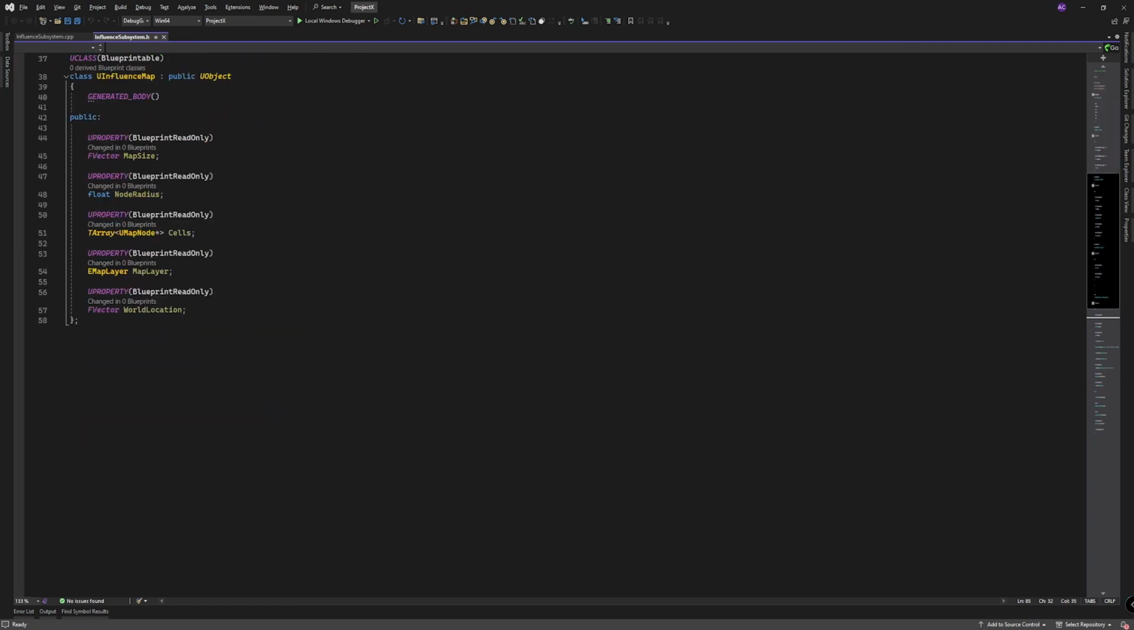Create an influence map class of type object. Add a vector property to store the size of the map. Add a float property to store the radius of each node. Add an array of map node property. Add a map layer property. Add a vector property to store the world location of the map.